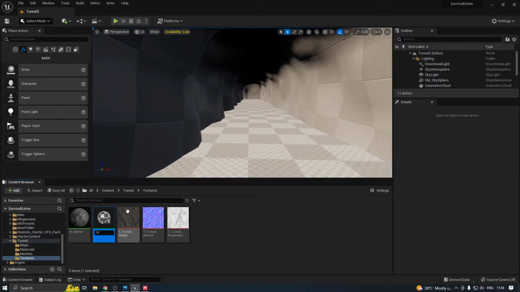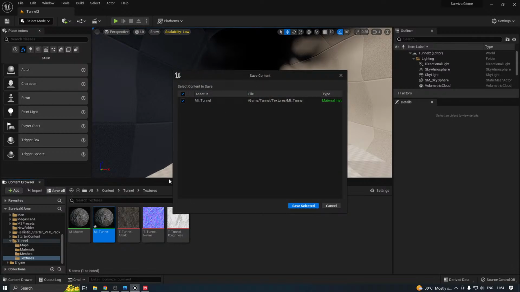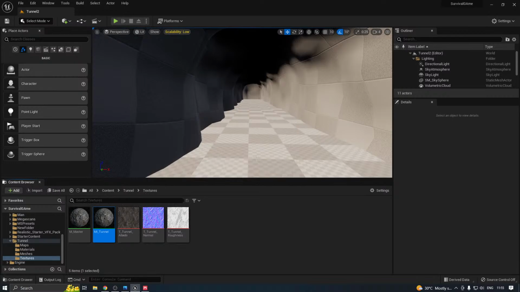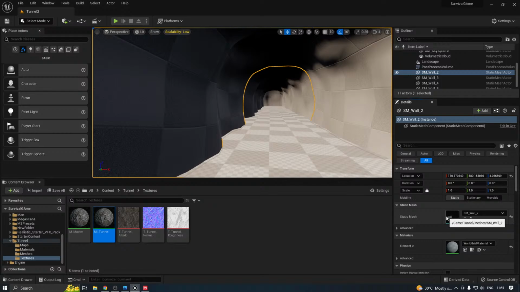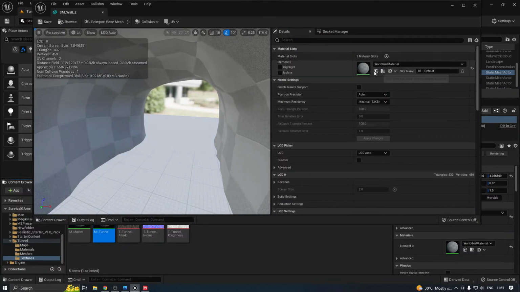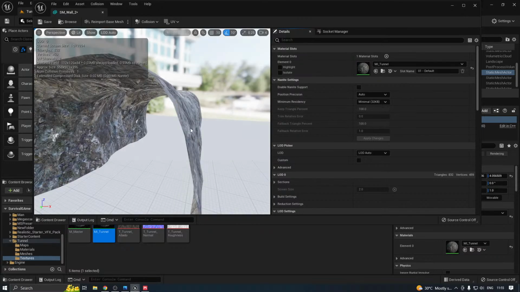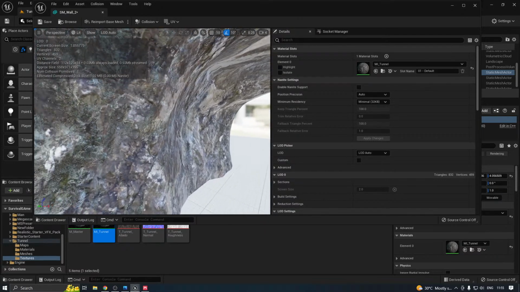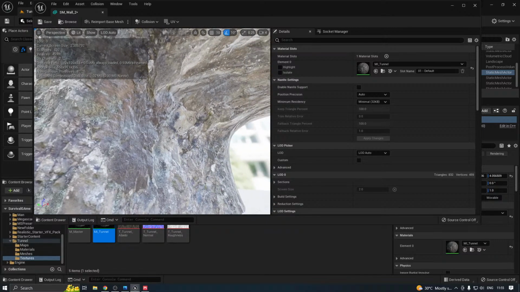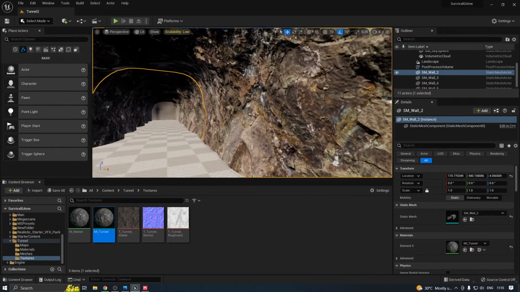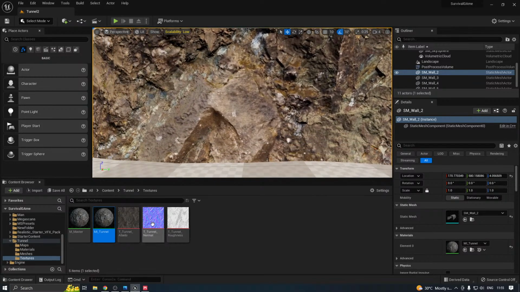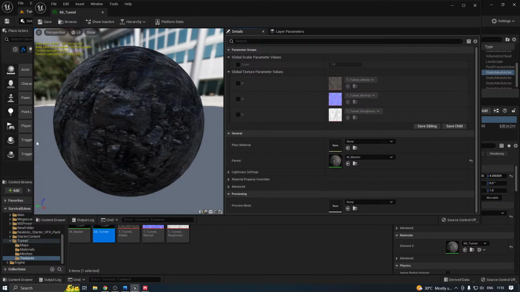I'm gonna call this mi underscore 2. Okay, now we can open the mesh and try this. Maybe we should change the scaling.